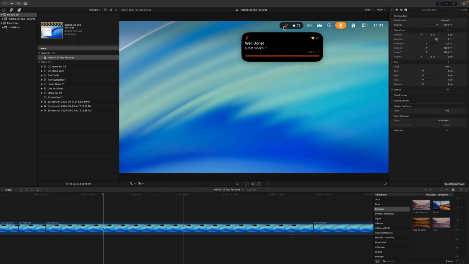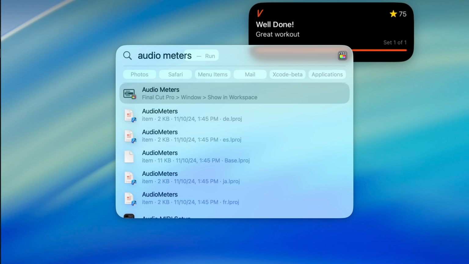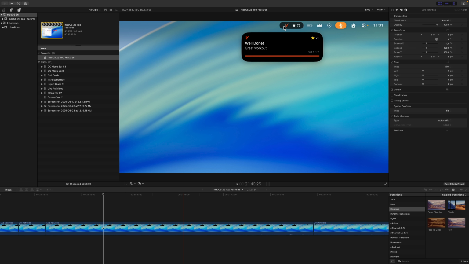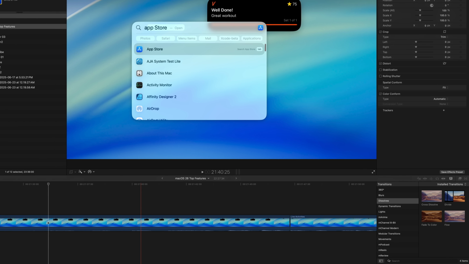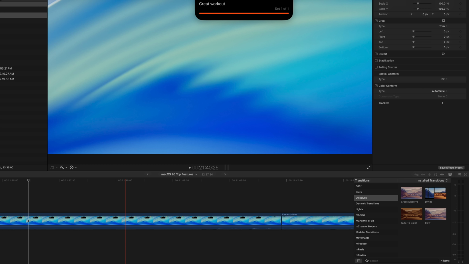And here's one of my favorite new features, the ability to access menu bar items from the app that you're currently in. So here, audio meters right from Spotlight, I can turn on or turn off the audio meters for Final Cut Pro. Look in the bottom right-hand corner directly from Spotlight.